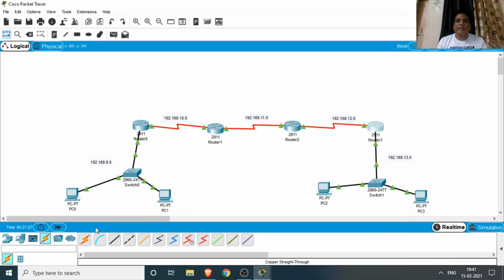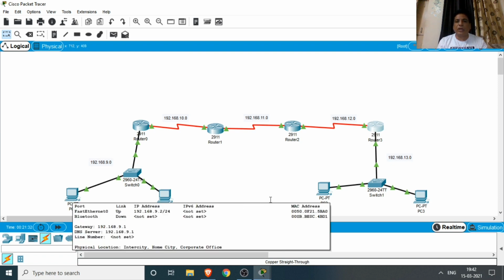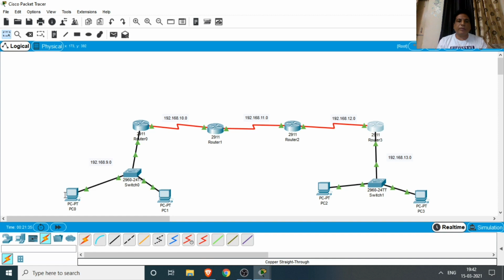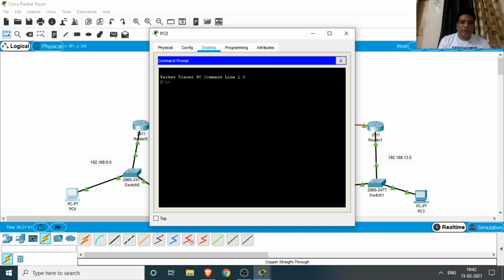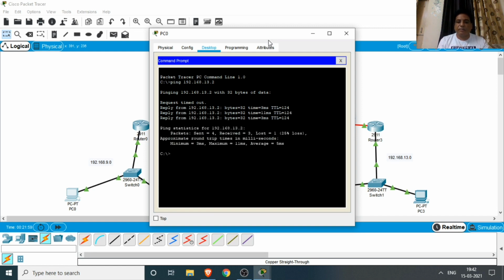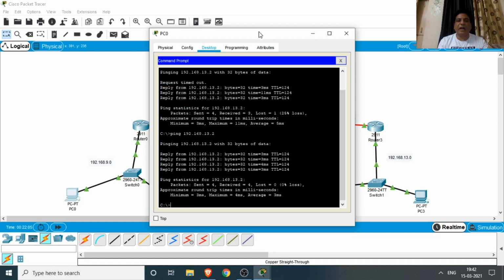Now we are checking whether our network is working or not. So we are performing the ping operation from 9.2 to 13.2. We click on the PC, then the command prompt. Now we give the command ping 192.168.13.2. If we get the reply, it means our network is properly configured. It is possible that the first time we get an RTO, because the network was just configured. Now we are not getting any RTO.